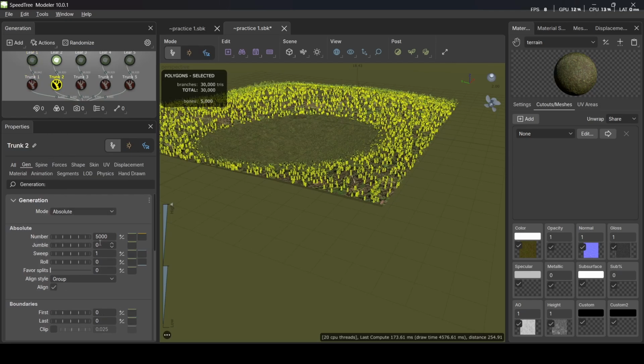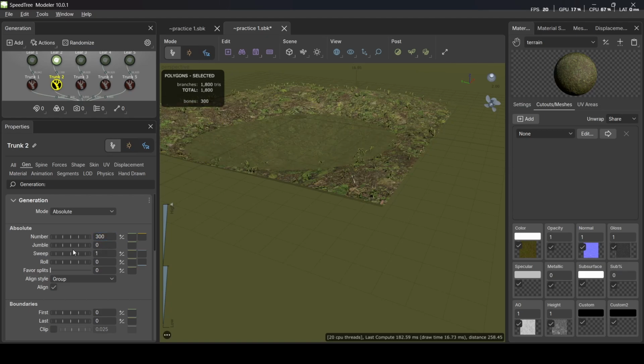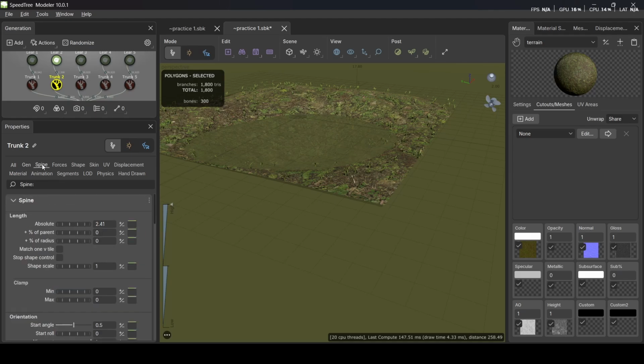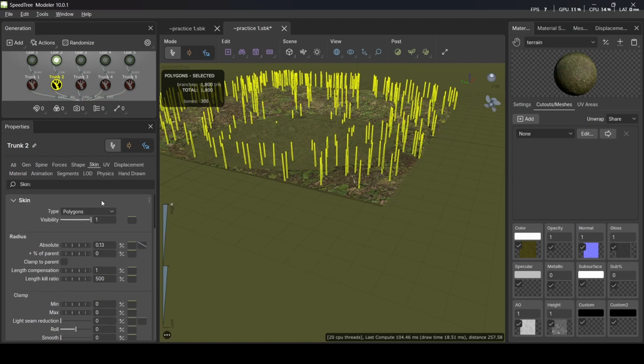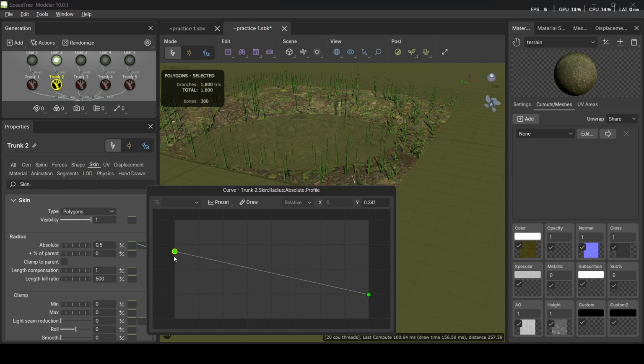Go to the trunk 2 and gen. For this, 300 will do. Change the jumble, sweep and roll. Tweak all these to introduce some randomness, just to make it seem a bit more natural. Go to spine and we will increase the size to 18.4. And thickness to 0.5. Now for final control over the thickness, let's change the curve to something like that.